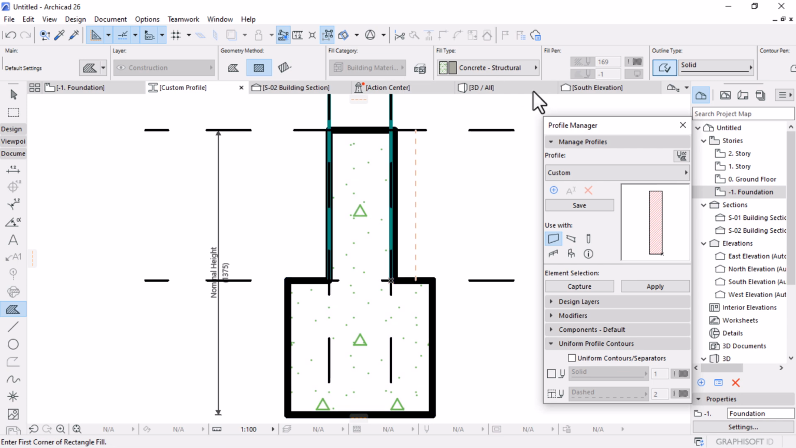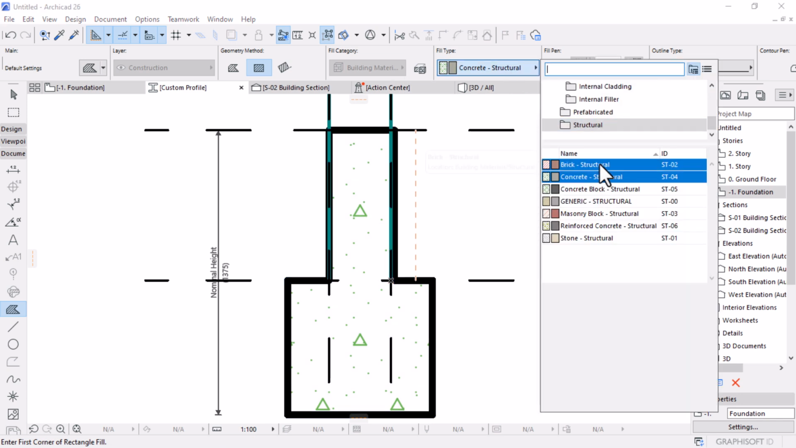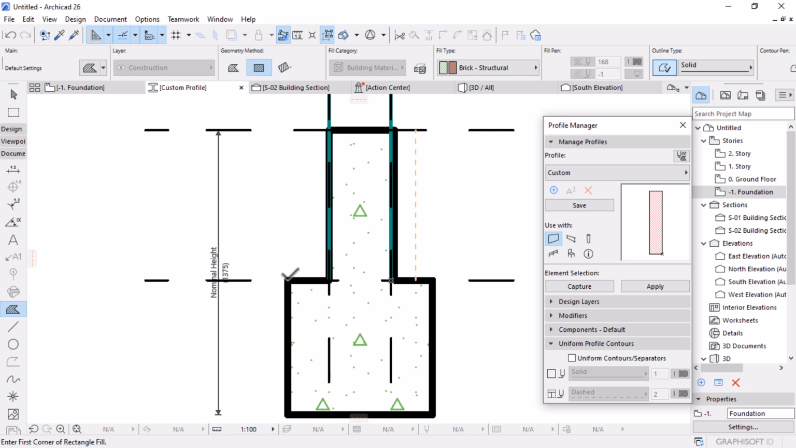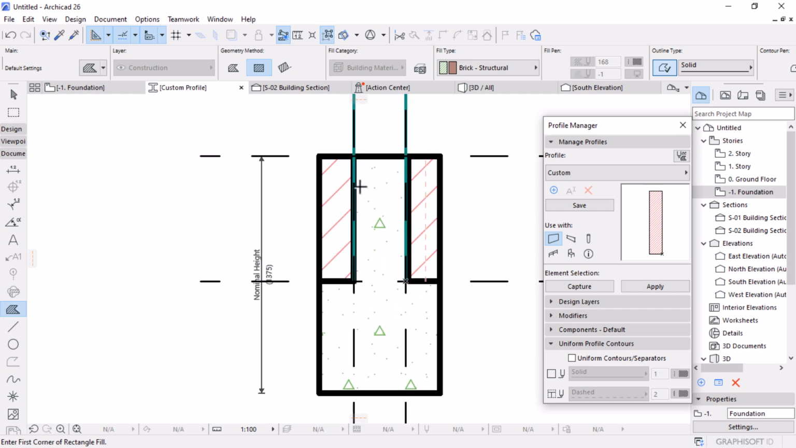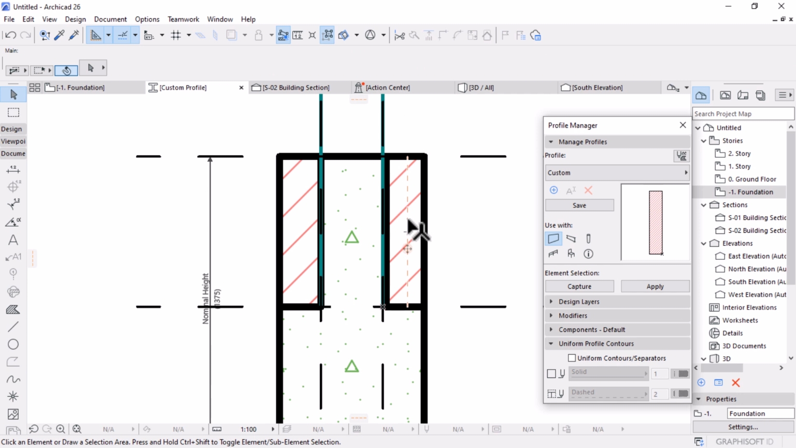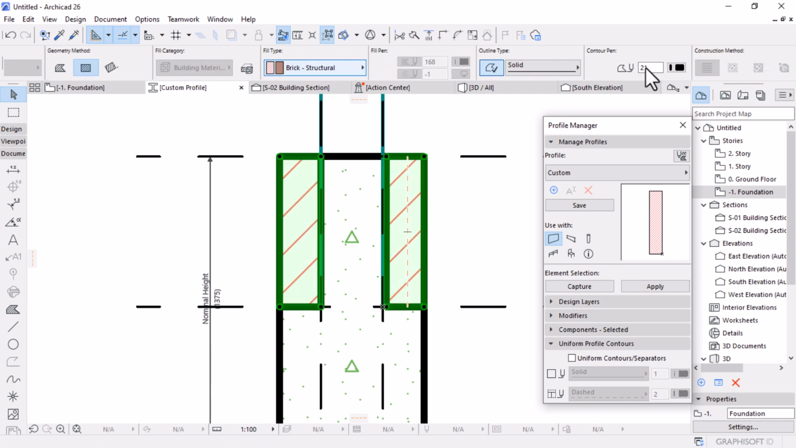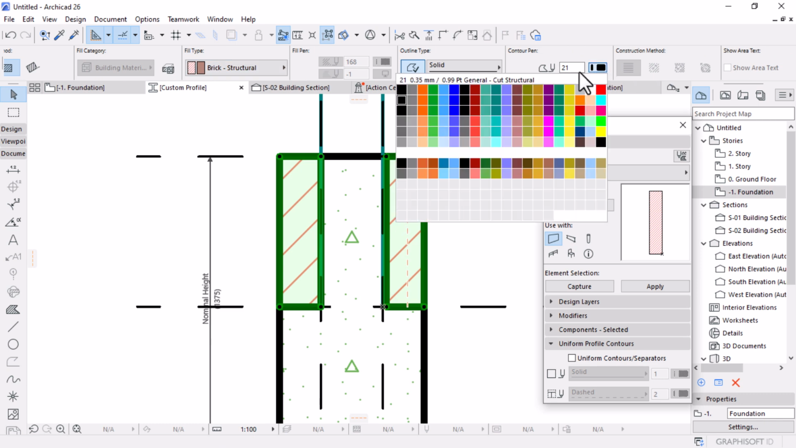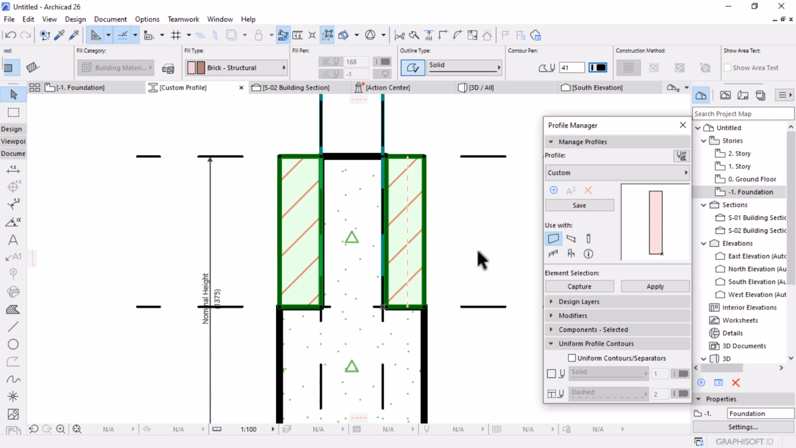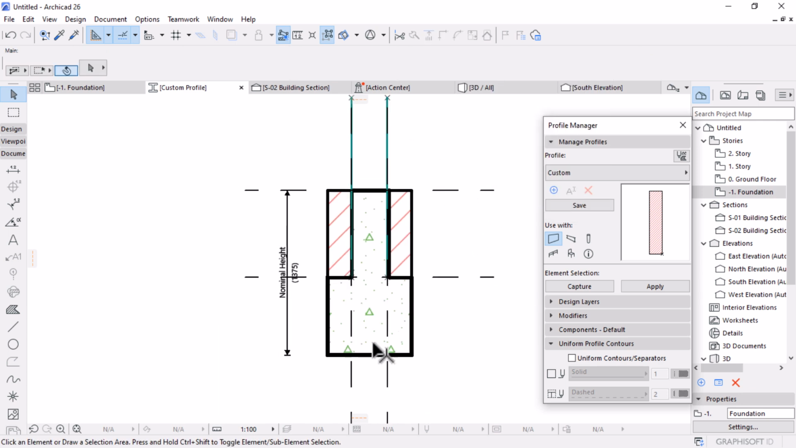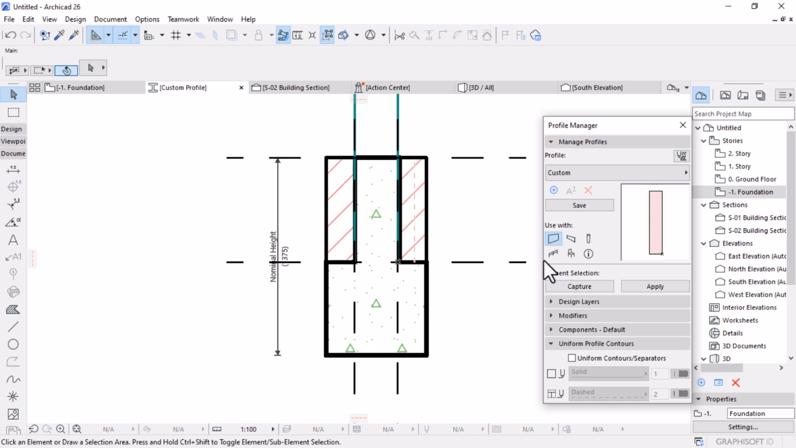I'll pick up the parameters of that and come here under fill type. Let's activate brick structural, and I'll draw it from here to there. I'll do the same to the other side like that. So that is the skin that I'm looking at. Okay, this could change, I could change the weight for this. Instead of 21, I'll go for 41, which is 0.25 millimeters, slightly lower than the concrete. Once we're done with our footing profile, it's time to save it.